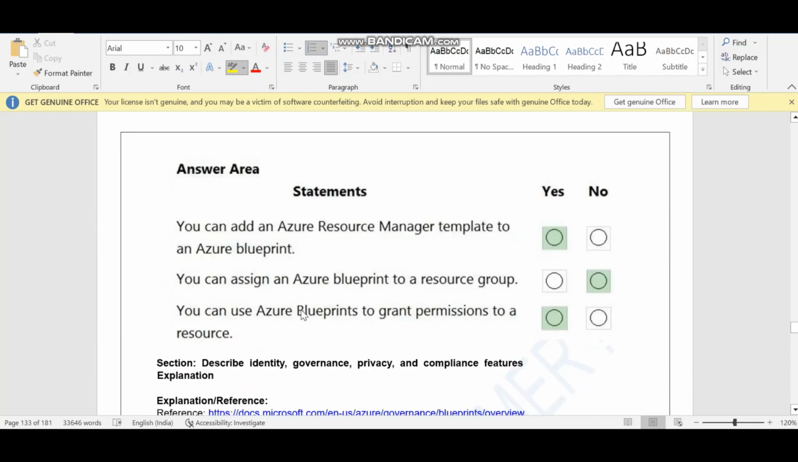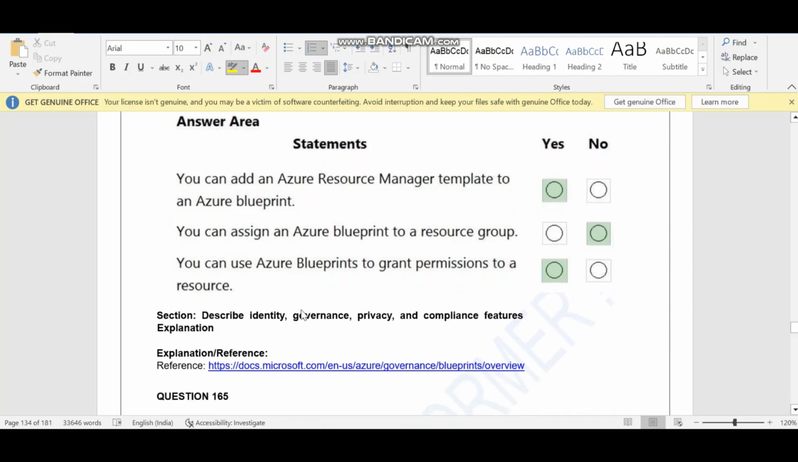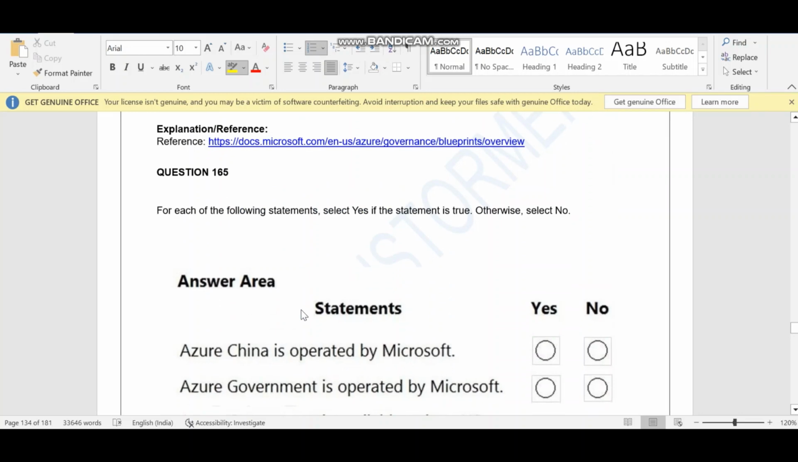Question number 164. Again, true or false? You can add an Azure Resource Manager template to Azure Blueprints. Yes. You can assign Azure Blueprints to a resource group. No, we can't assign. You can use Azure Blueprints to grant permission to resources. Yes, it can be used.